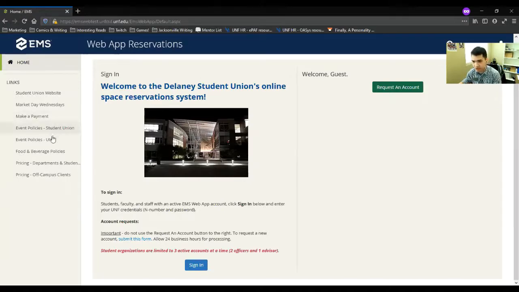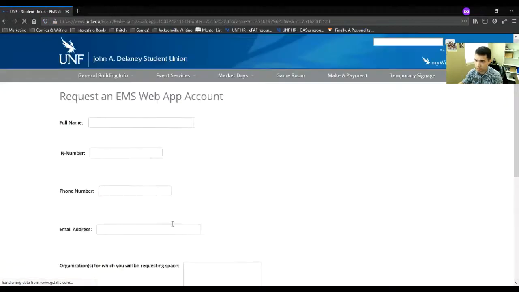On the left are some helpful links about our policies and what to think about when you're booking a meeting or an event. To access web app, you have to have an account, which we grant. And if you don't have an account, I put a link in the email that I initially sent out, but if you don't have an account yet, there's a link here. There's also a button over on the right side, but this is the link to use.